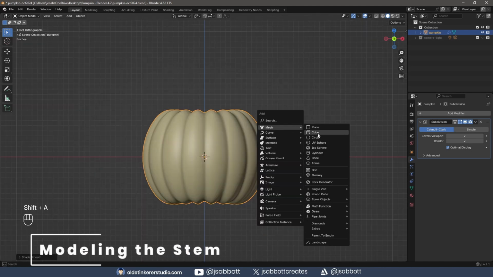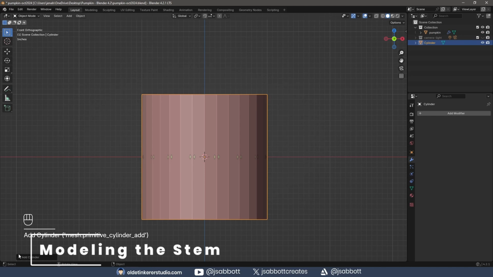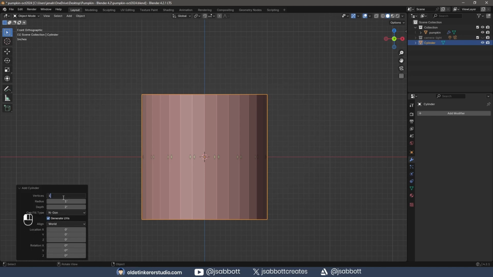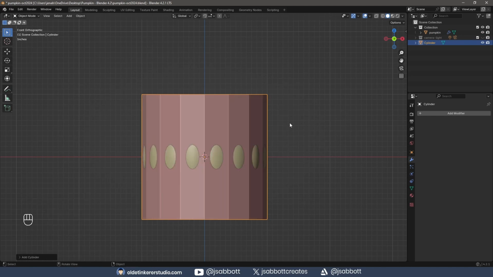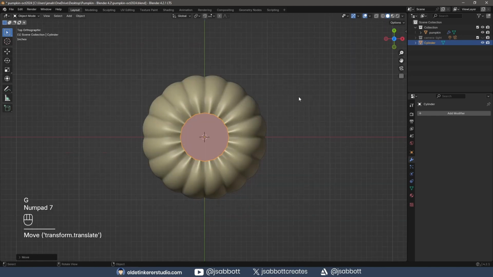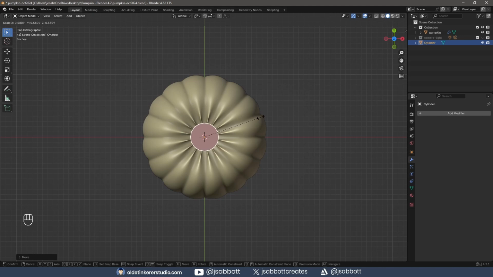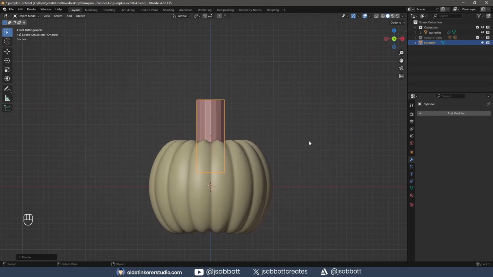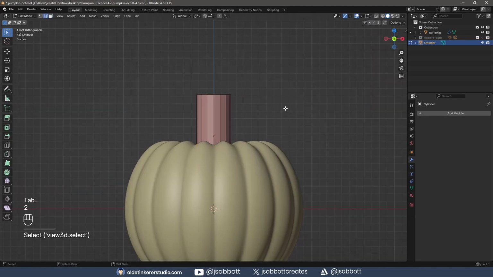For the stem, I add a cylinder with 16 vertices. I move and scale it into place on the pumpkin. I select the vertical edge loops and add a single bevel to the edge loops.